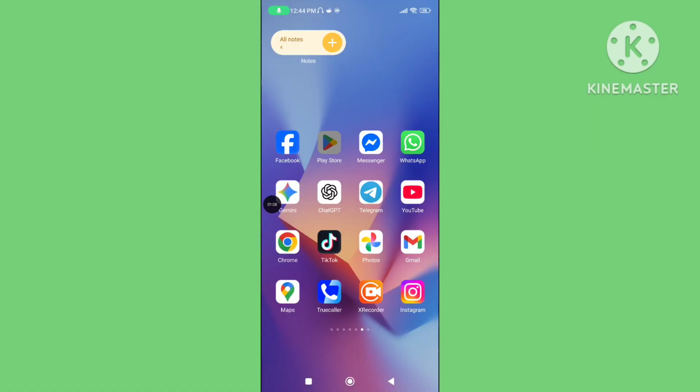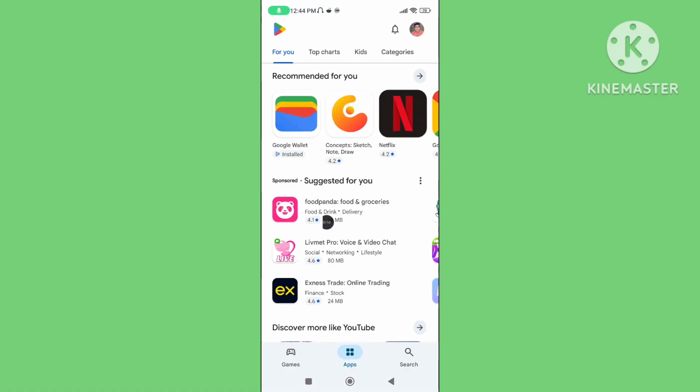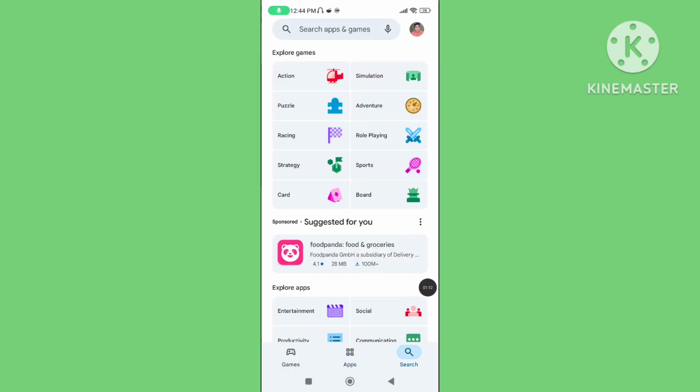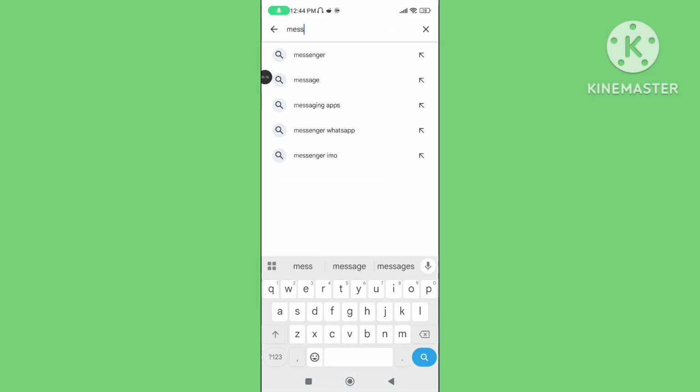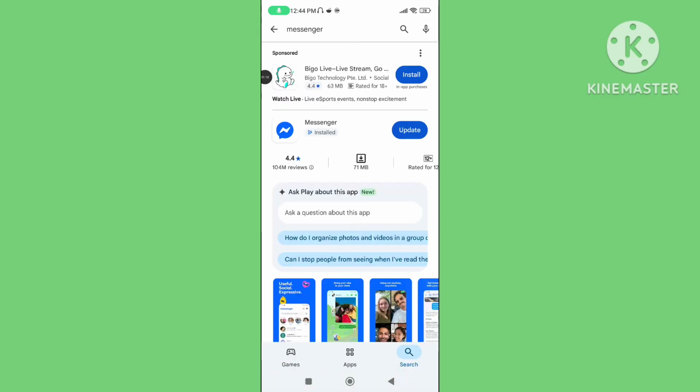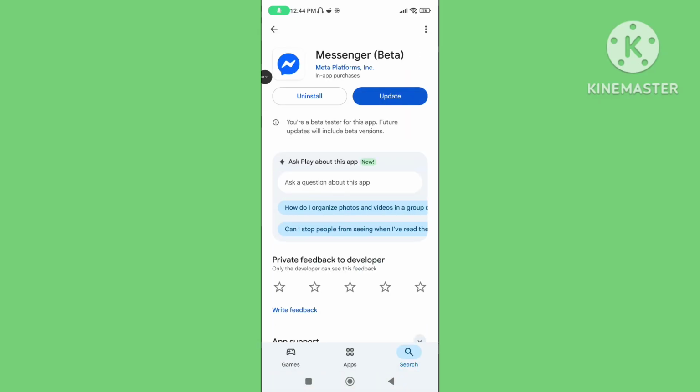Step 3. Open Play Store. Go to Search. Search Messenger application. Update your Messenger application to the latest version.